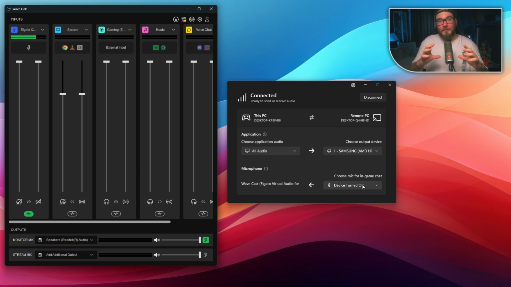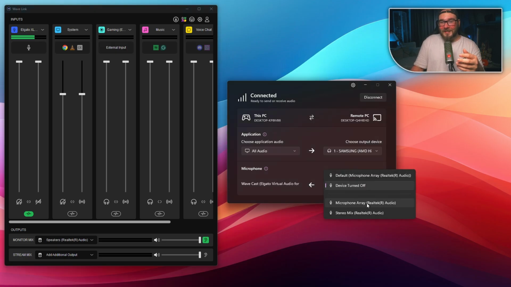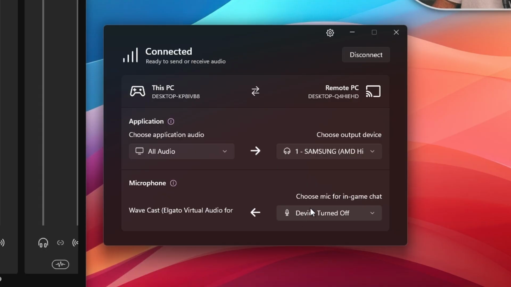You don't need to have two microphones in your face anymore. That might look a little bit sus. So you can just go ahead and say, okay, let's send my fancy microphone audio to my gaming PC, and I can share that through Call of Duty or Discord or whatever it is. So that is a massive feature. I really love that. In this case, we're going to keep it turned off because we don't need it right now.